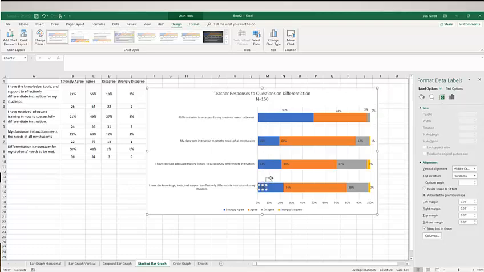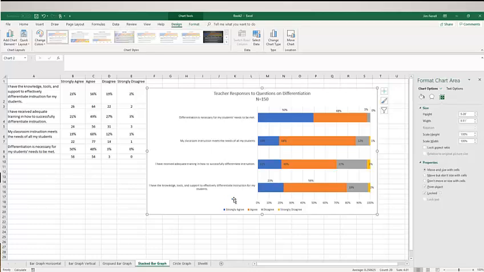Again, it takes just a second to do it, but what happens now is that we can see the responses from our teachers to these questions. So this is a stacked bar graph. We're doing this one horizontally. And so now we can see that differentiation is necessary to meet my students' needs. 98% of the teachers agree that this is an important thing. Okay?